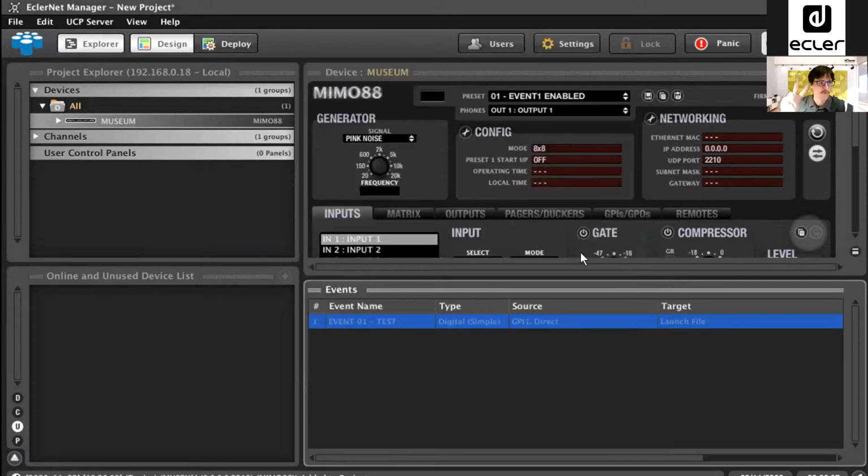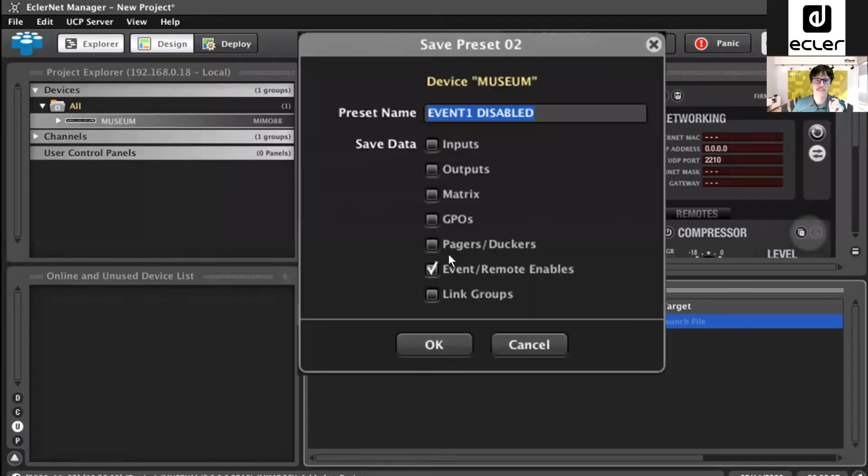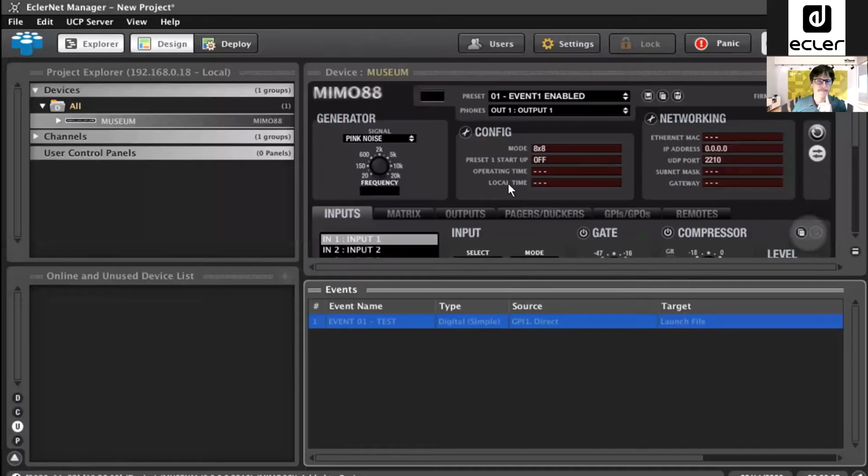So now we've got 2 presets, the one where this event is enabled and the one where this event is disabled. The rest of the matrix is the same way. Presets are like masks. If you do not store anything in the matrix, the matrix will remain the same. You are just affecting the event section with this option. The rest of the matrix will not be affected when you recall this preset.